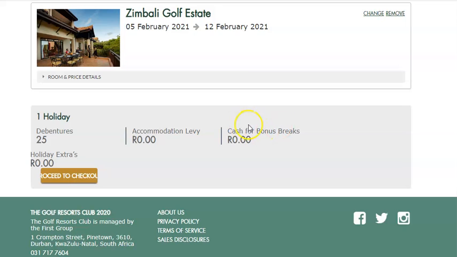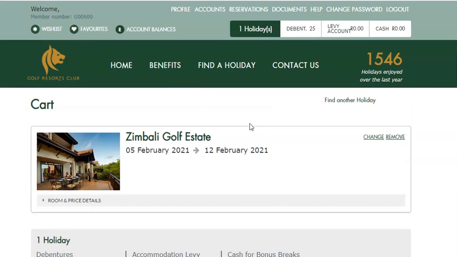So there you go. This is how easy it is to make a booking online, and we look forward to booking your next holiday.